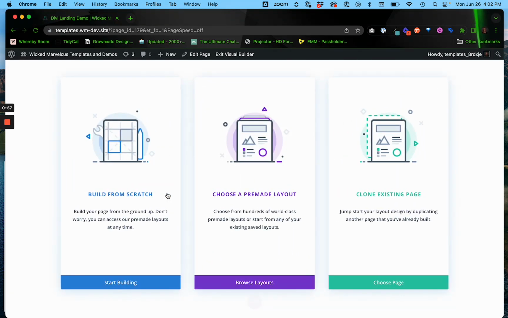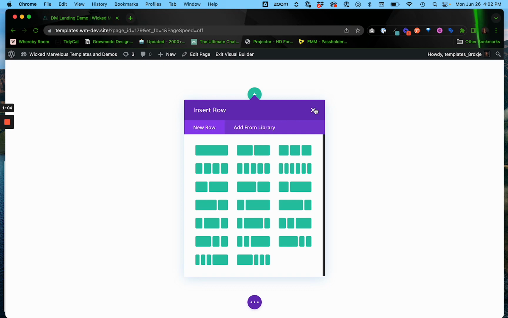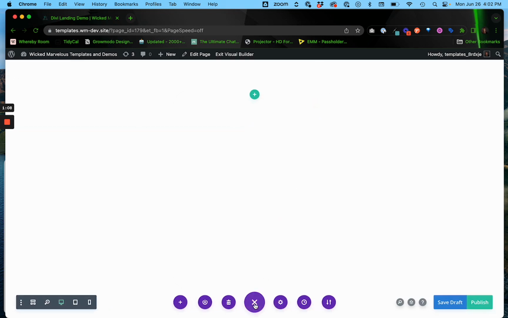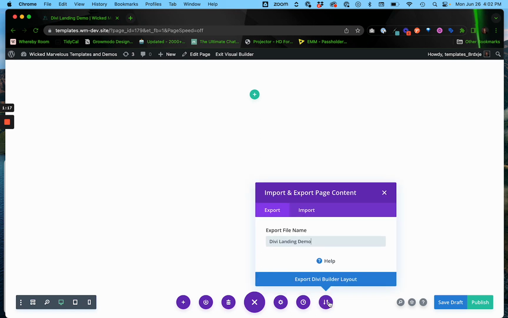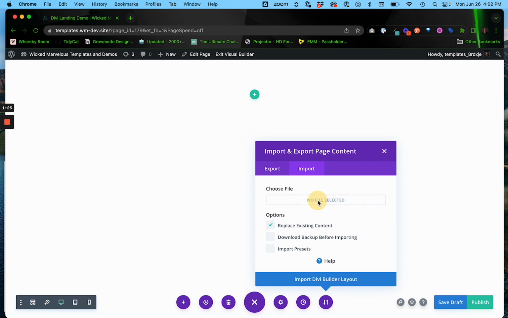Because this is a page that you're importing a template for, you're going to choose Build from Scratch and choose Start Building, and then X out of this first box and click on the circle with the 3 white dots in it at the bottom, which will open the builder menu. Then you're going to click on the purple circle with the up and down arrows, which is portability, which is what allows you to export or import. We are obviously not exporting because there's nothing here yet. So we're going to click Import, then we're going to choose a file.